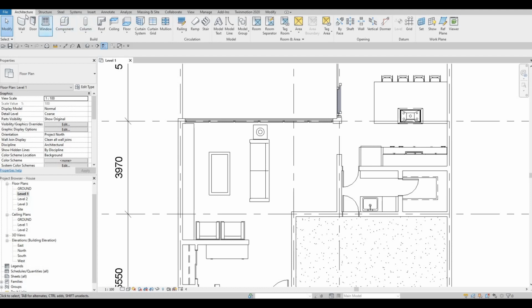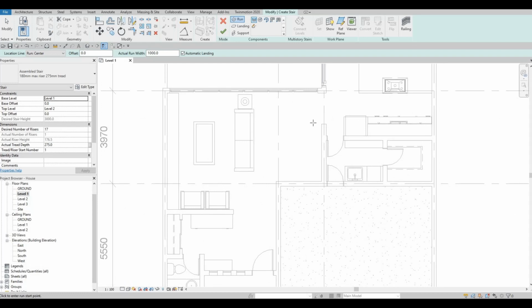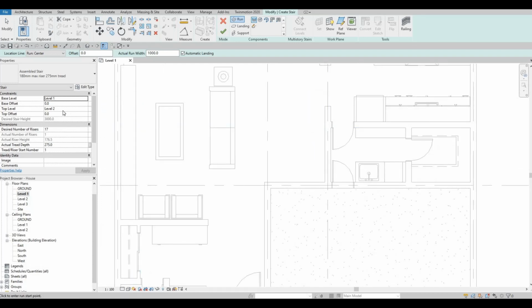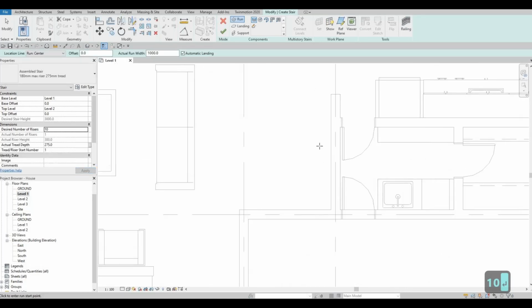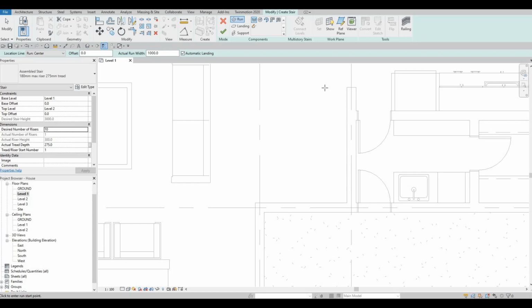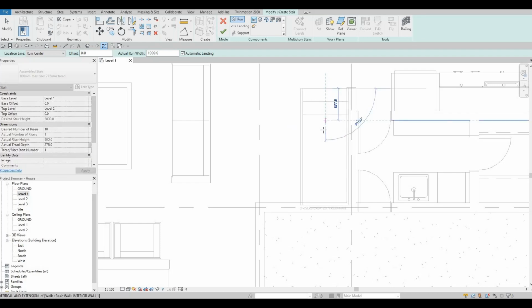So let's go to architecture and then click on stairs, and then from here we're going to add the stairs by just running through here. Instead of 17, I want it to be around maybe 10, so 5 each side. So I'm just going to click OK, and then I'm going to run it from here. So let's run it 1, 2, 3, 4, and then 5.